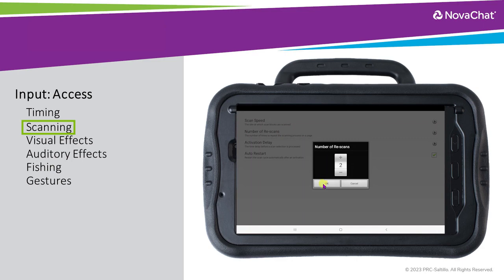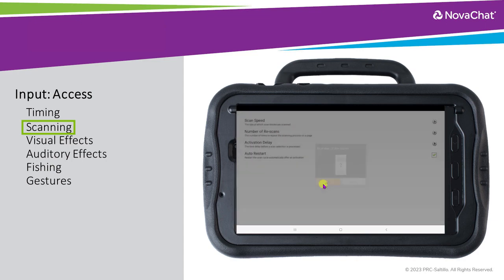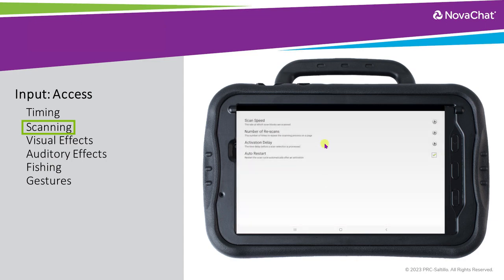It is recommended to start with a lower number of rescans and modify based on the AAC user's needs. If the number of rescans is set too high, the communicator may become frustrated.